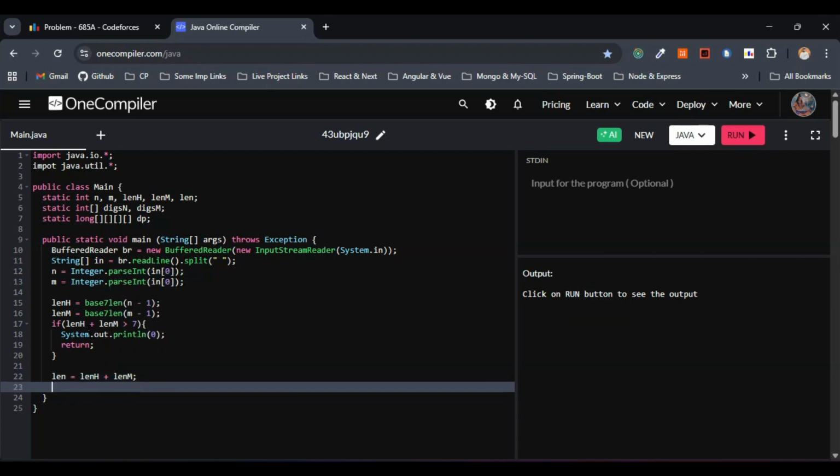This is fine. Now we have to convert n minus 1 to a base 7 array of the length len h. Also we have to do the same thing for the length len m, nothing but the minutes, right? So we convert n minus 1 and m minus 1 to base 7 arrays of length len h and len m, with the most significant digit at index 0 for both. So how can we represent this in the form of code? We have already considered digits n and m, if I remember. Let me consider digits n first.